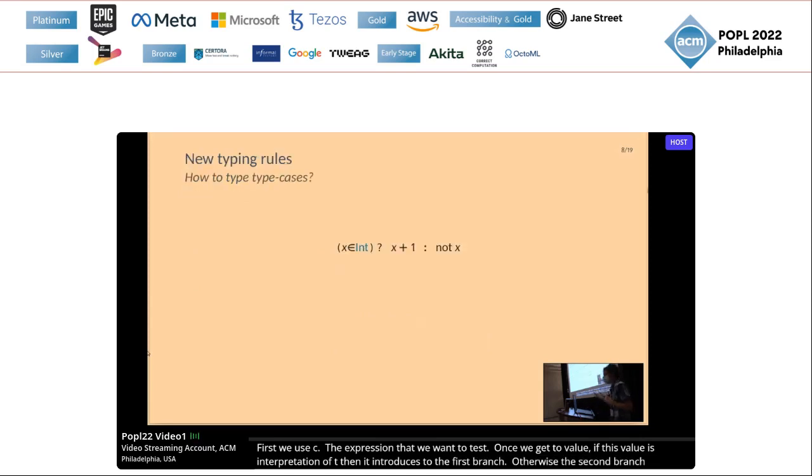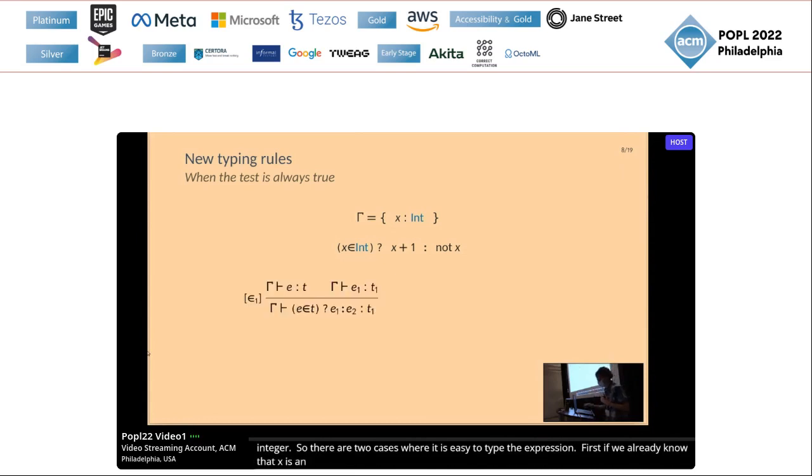So now let's try to type a type case. So here it's a simple expression. We test whether a variable x is an integer. If it is an integer, we do x plus 1, otherwise not x. So there are two cases where it is easy to type this expression. First, if we already know that x is an integer, because in this case, we know that it will always take the first branch. So we can conclude with this rule that says that if the expression e that we test has the type t, then we just type the first branch, and the type of the whole expression will be the type of this first branch.